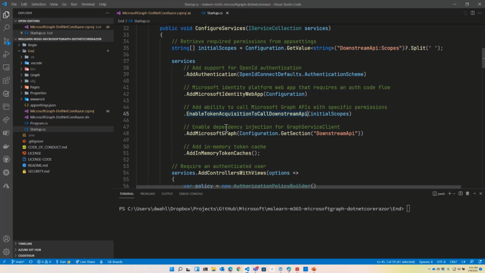What does that mean? Well, once I logged in, what did the homepage show? It showed a profile. This allows the token that we're going to get back ultimately to be used to call Microsoft Graph. That's what this is setting up, and you'll see that in the comments. And then we add some configuration information from app settings into this add Microsoft Graph extension method. From there, we have some other things like where we're going to store the tokens. In this case, it's in memory cache.